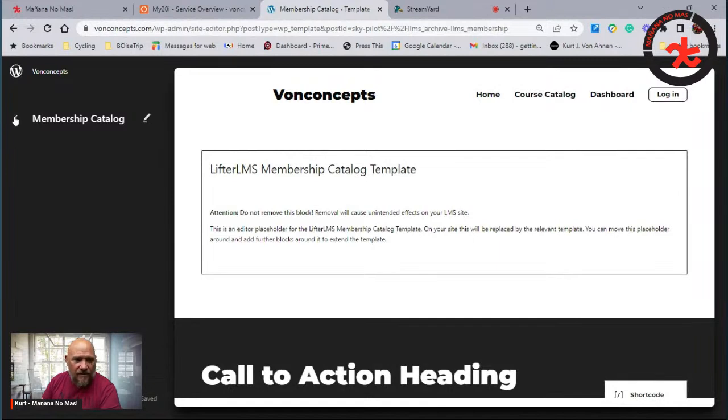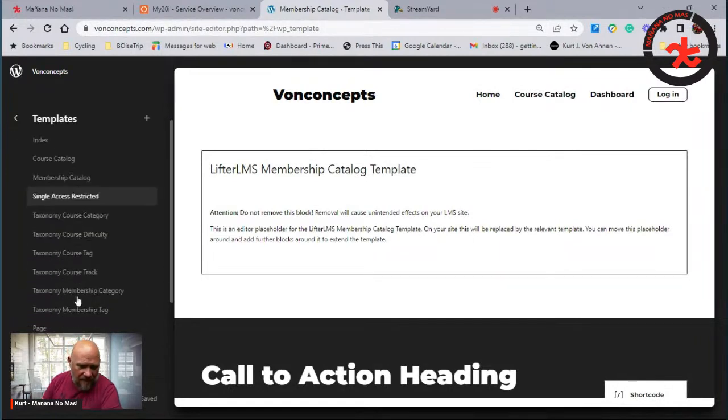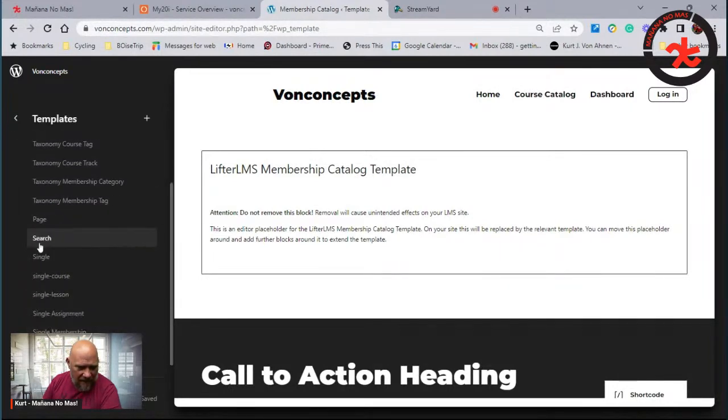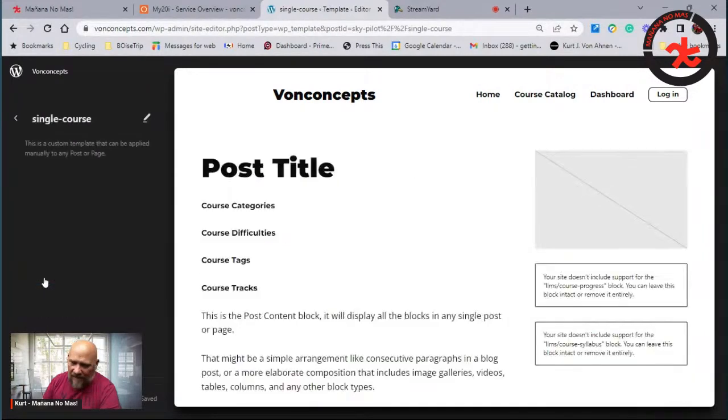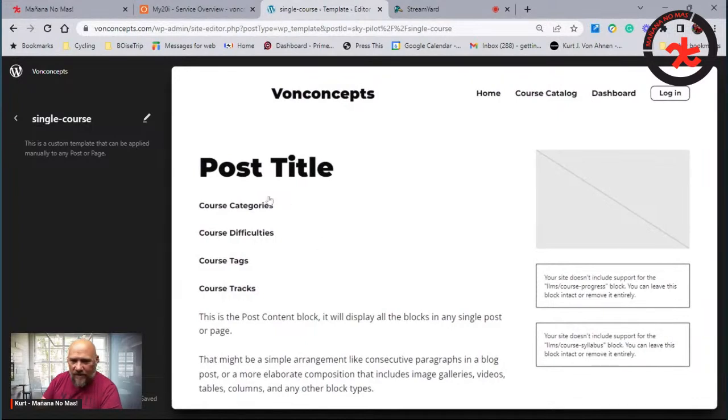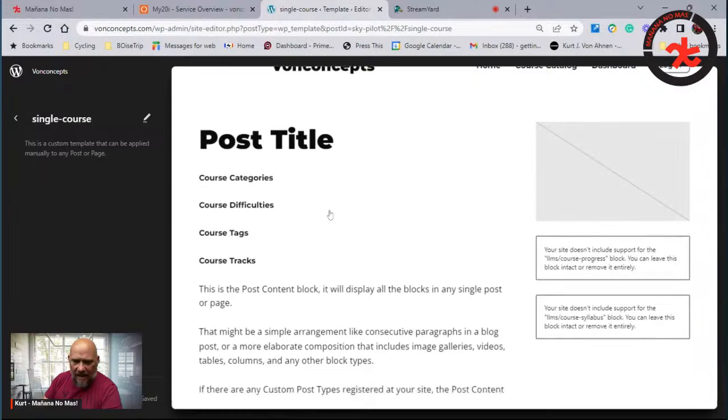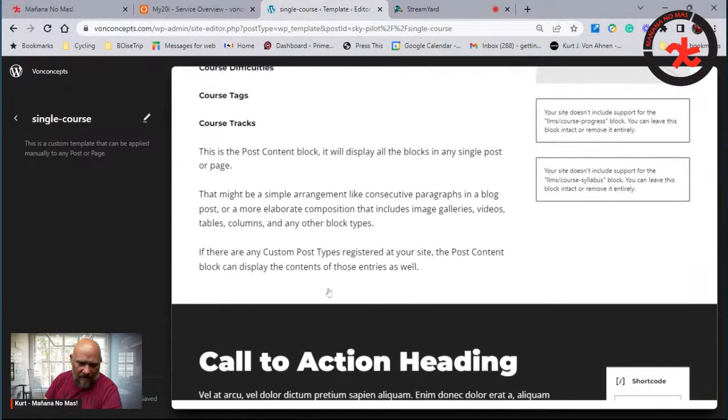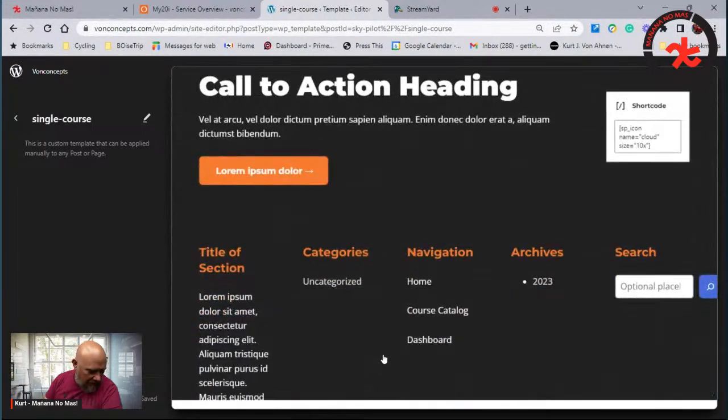The dynamic nature of Lifter LMS would fill that in. If we go down to the course page, this is how the course is set up. Over here we have the featured image, this will be the syllabus area here, and this will be the content that we put in, and it'll have that type of footer.